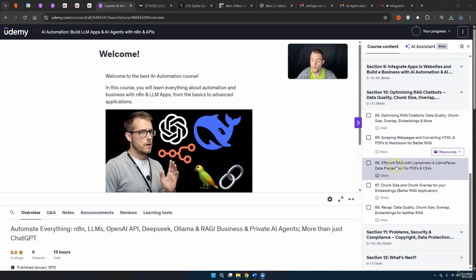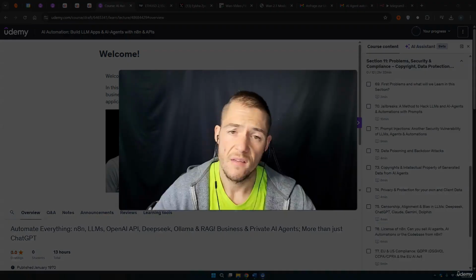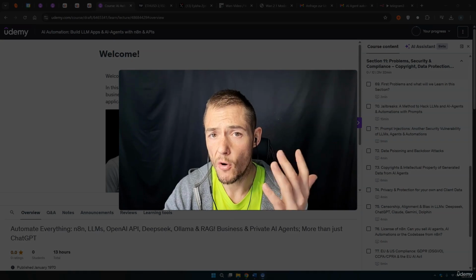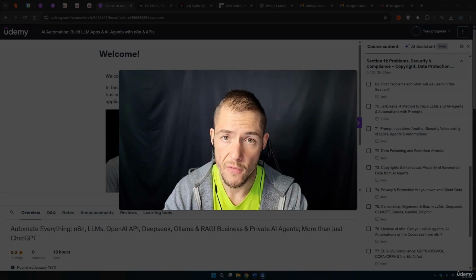I want to show you how you can use Llama Index with Llama Parse for data preparation for PDFs, CSVs and a lot more. And we go into more detail with chunk size and chunk overlap, because your embeddings models need to work the correct way. And lastly, a small recap. And don't worry if you don't understand some of these words, this will make sense over the course. I explain everything.